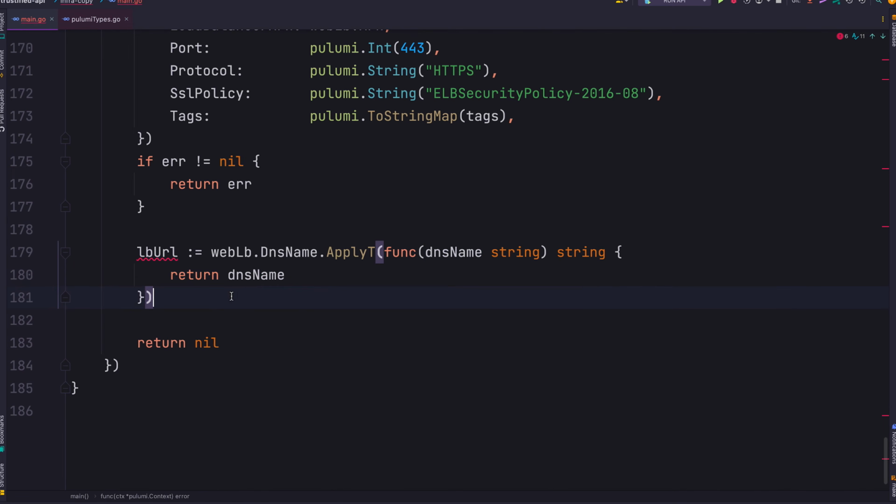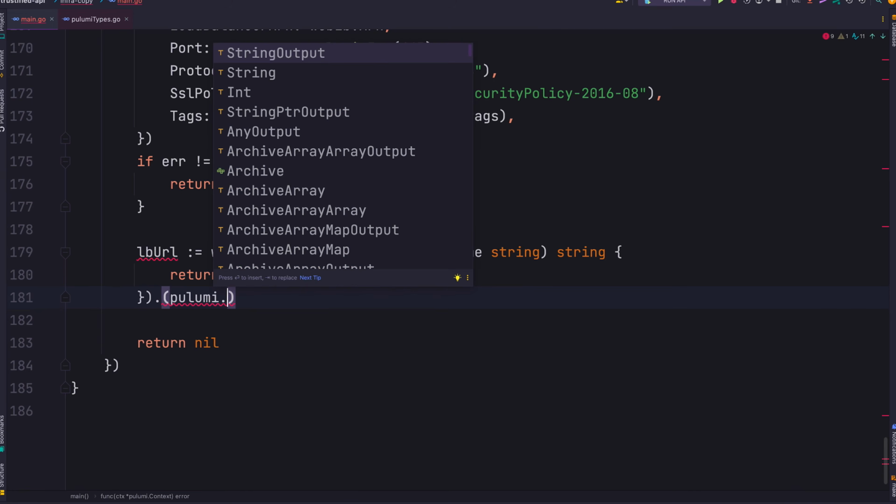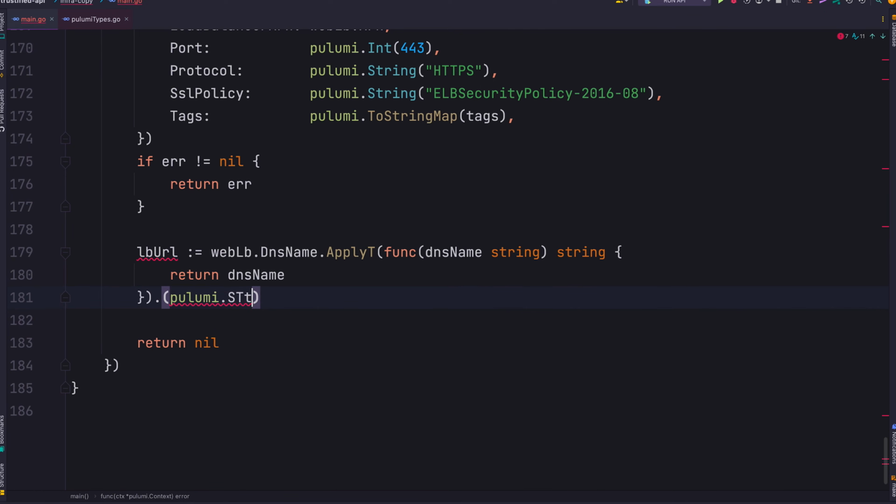So basically what that's saying is whenever AWS provisions this load balancer and assigns it this DNS name, run this function here that just returns the DNS name that it's been given, and that's going to populate the value of the LB URL variable that we created. Now, last thing we need to do is say, hey, when you get that back, make it a string input for us, because that's kind of what we need.